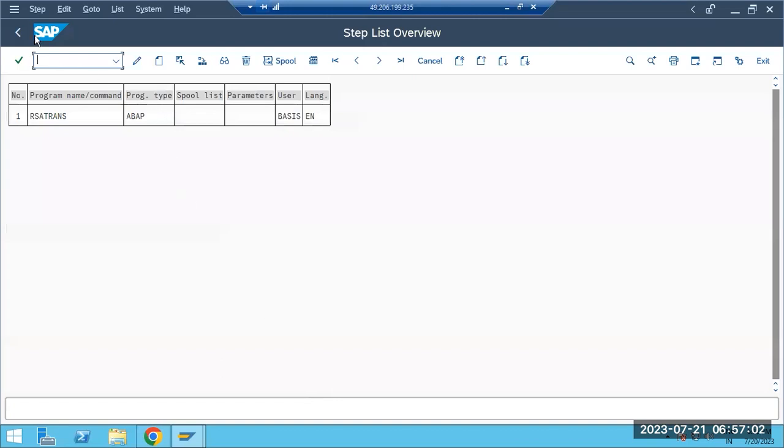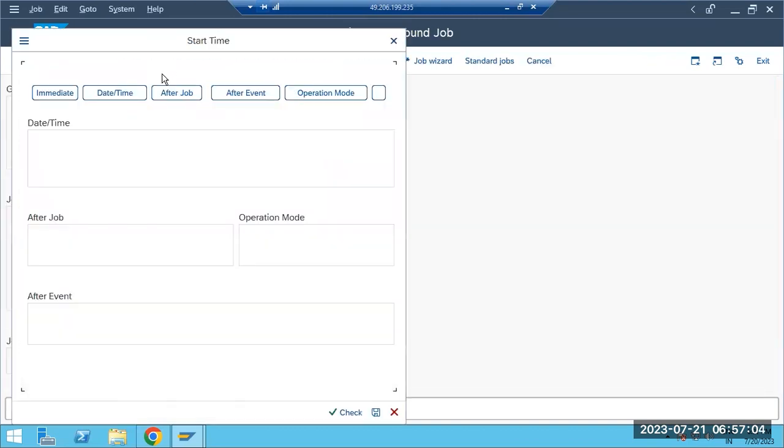But what does startup condition mean? I am using the after job option. I want to run a job, but there is one more job that should finish first, and after that my job should run. Suppose example 1 is the predecessor, so this job is dependent on that job. Then I can just save it.